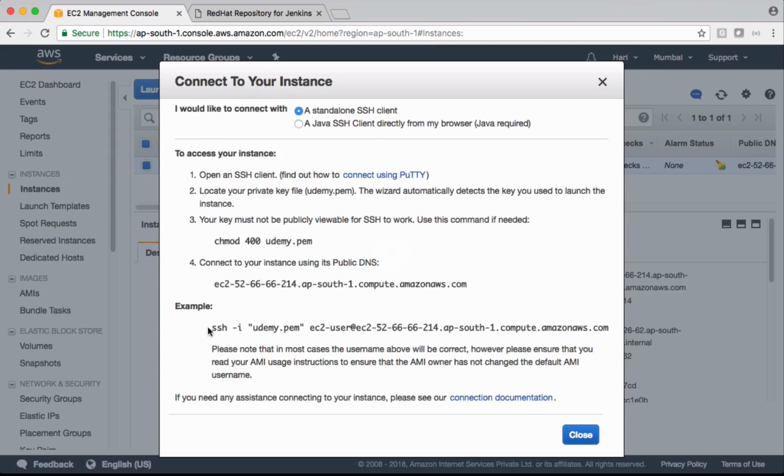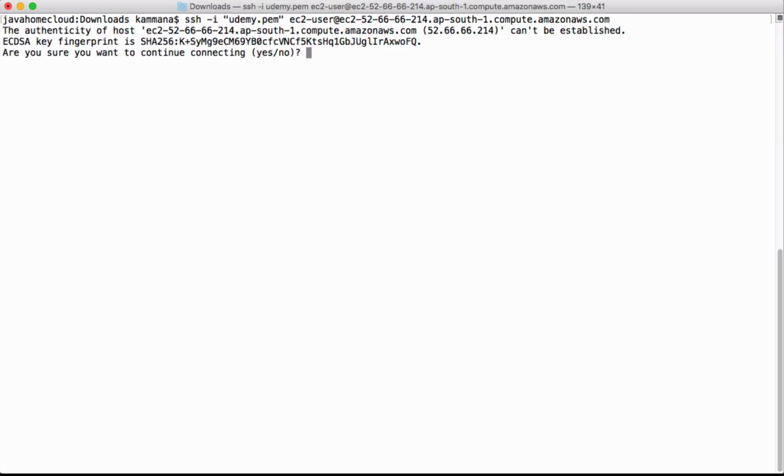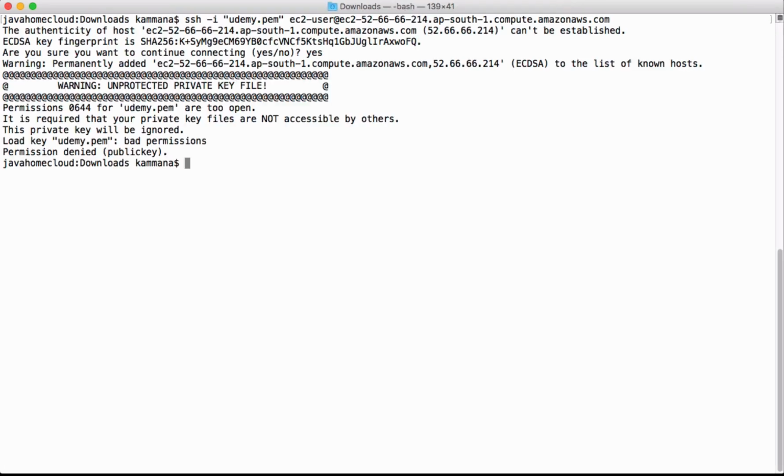Let's connect to this virtual machine. Let's take the string for connecting to that virtual machine here. So I'm opening my terminal. I'm changing my directory into downloads. Let's paste the link. Say yes. We got a warning saying unprotected private key file.